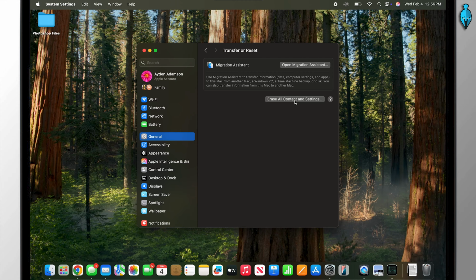It really is as simple as that. That is how you can factory reset a MacBook Air 2025.